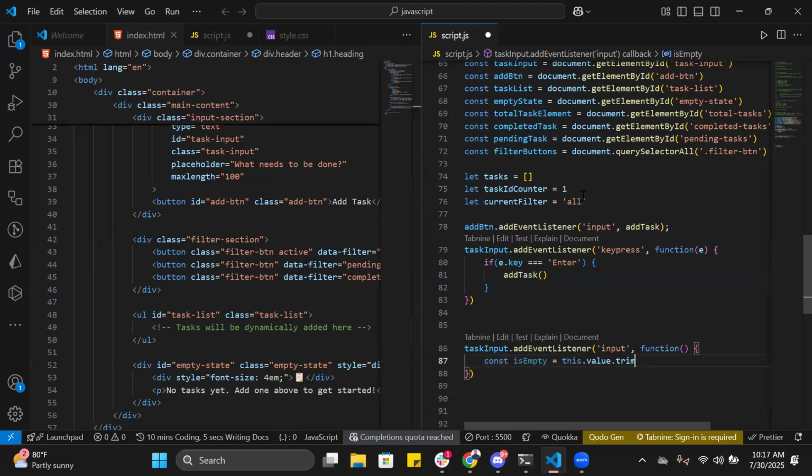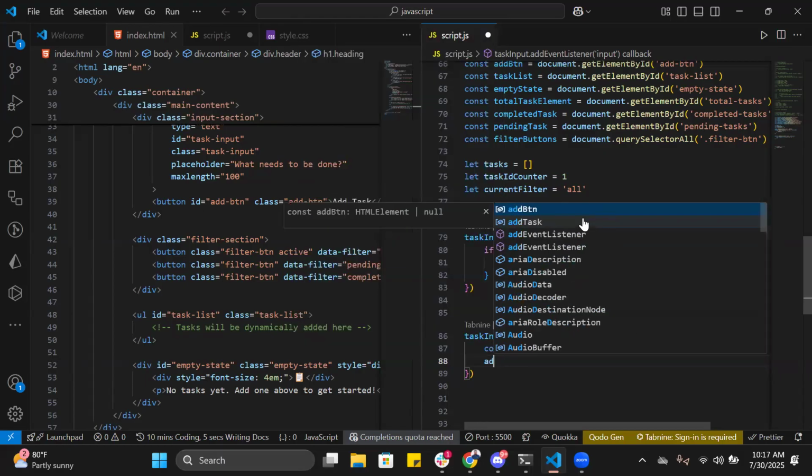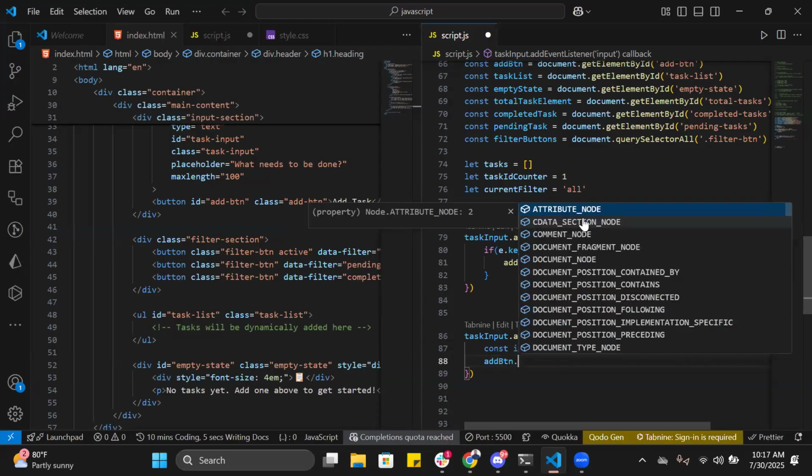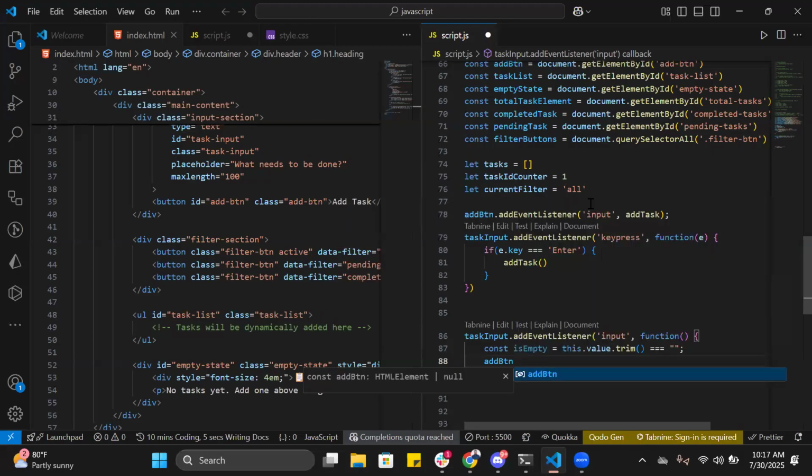So what I'm simply doing here is, if the input field is empty, what should it do? It should do add btn dot add event listener, sorry, btn. Once the field is empty, what it simply has to do is disable the button.